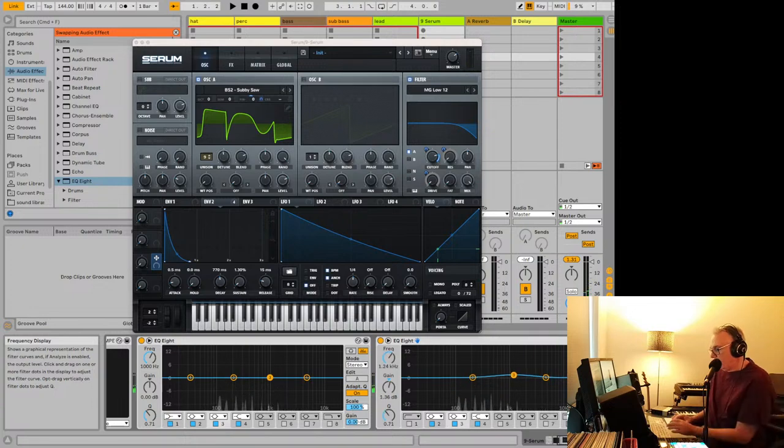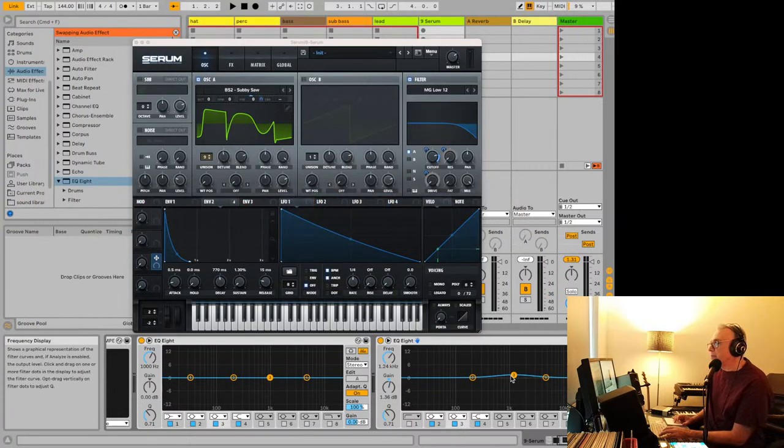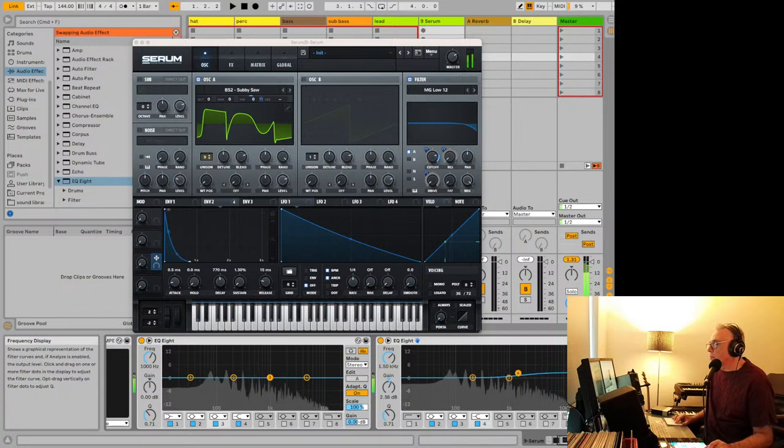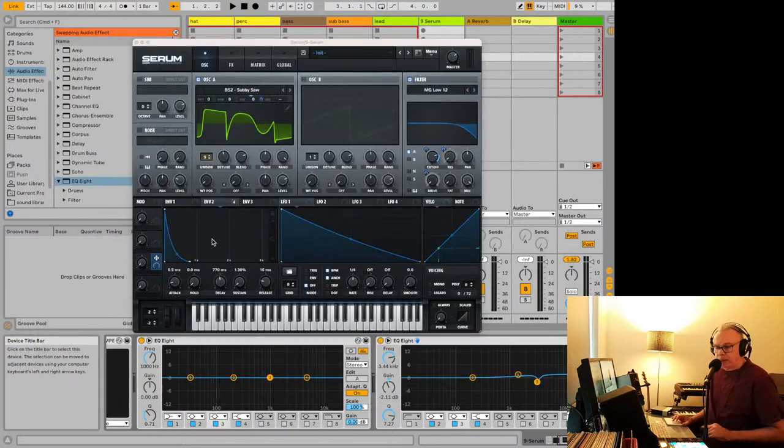it does sound nice. So what do they say to do with the EQ? Boost the highs for brightness, cut any unwanted frequencies. So we can do a high shelf here. I don't want too much of it anyways, but if we notice any weird frequencies here, we could just sweep and take them out, but we're just going to leave it as is. It's something we can do, is EQ stuff. And then adjust the parameters. So fine-tune parameters like the unison voices, detune amount, filter settings until you achieve the sound you like.